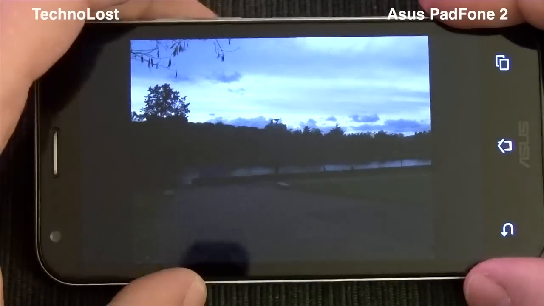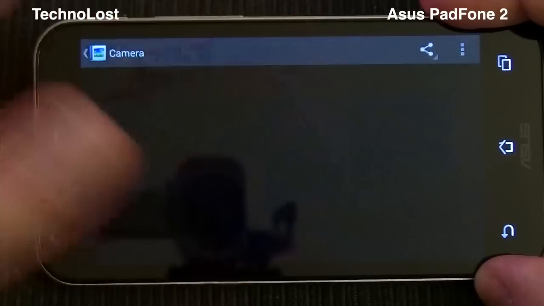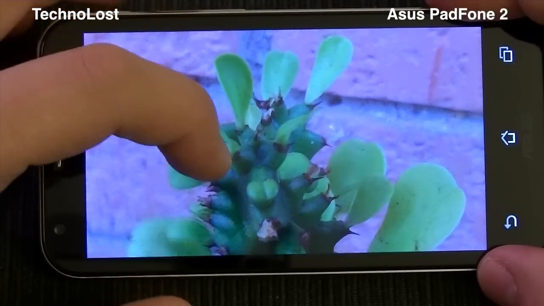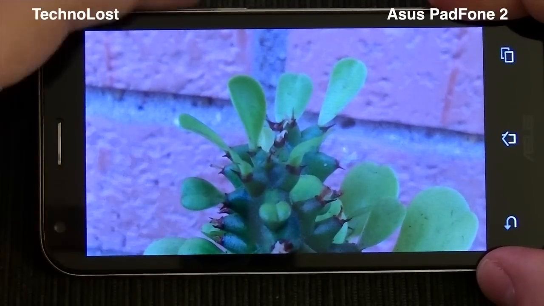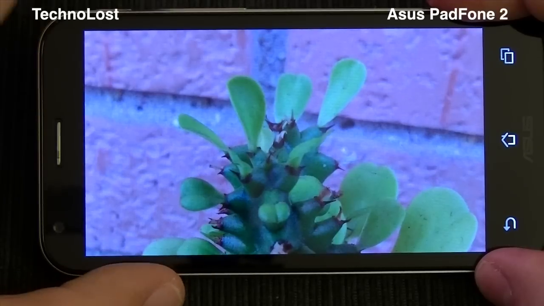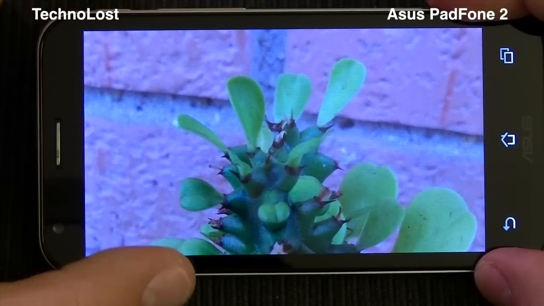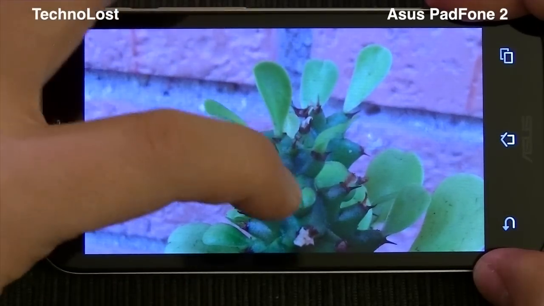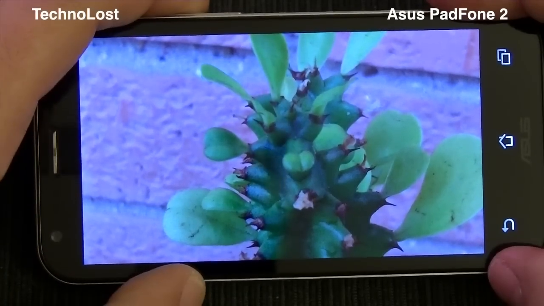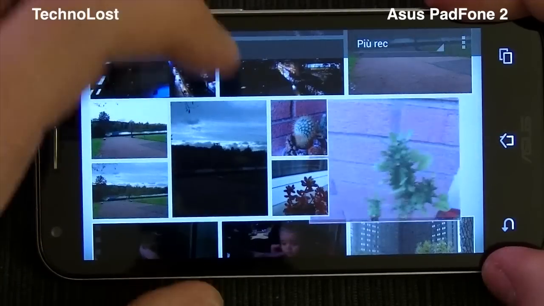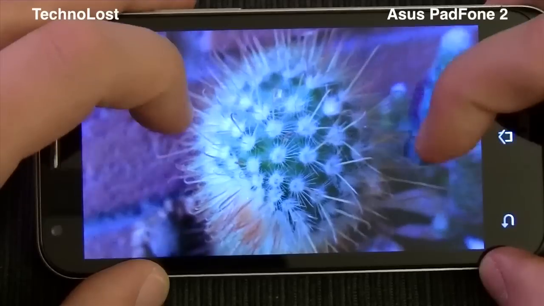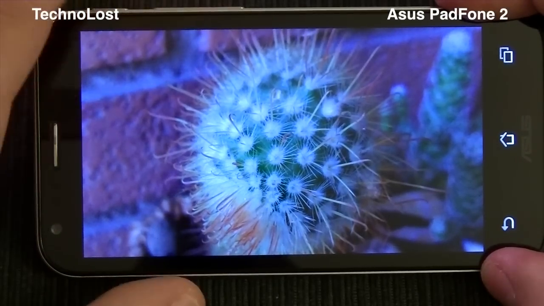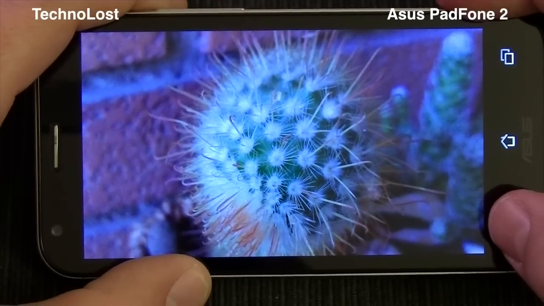Then let me show you some other things. Here we have some macro shots. Once more, I didn't directly use the macro shot mode inside the camera. I just used automatic mode, but as you can see, the picture was quite good. I just came close to this plant, I just took the picture and it was quite good. If you take a look at the cactus, this is very nice indeed. So good job to Asus for the macro mode.